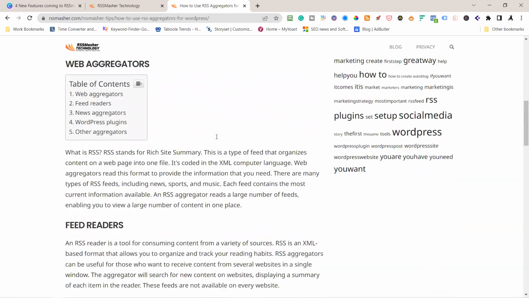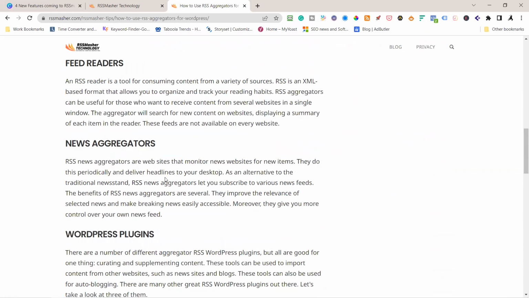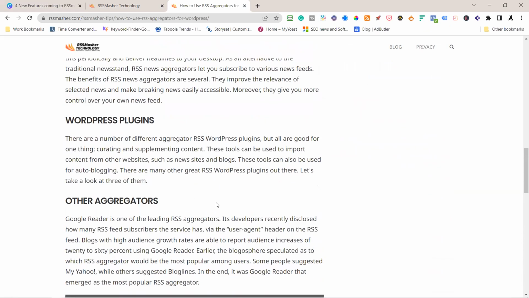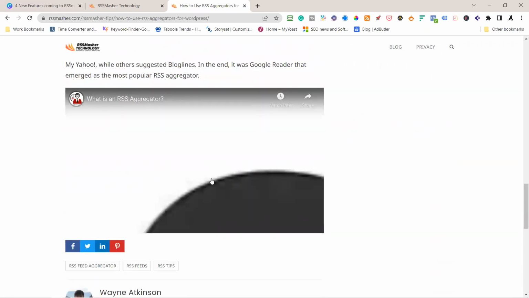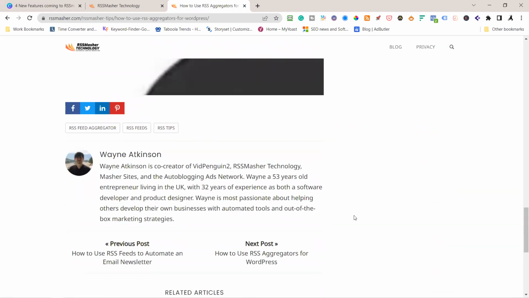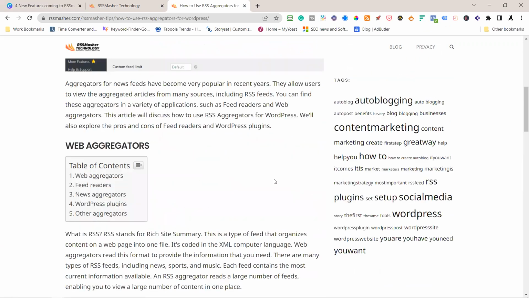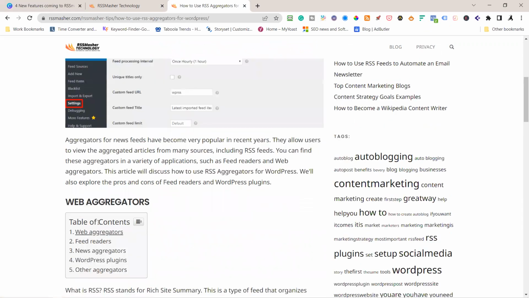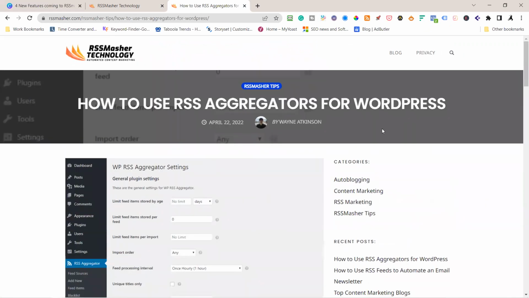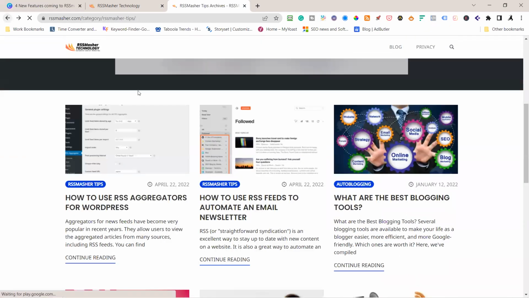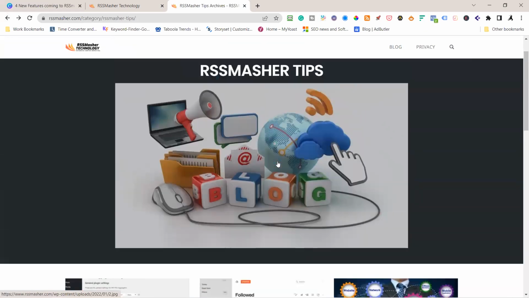You've got your table of contents, feed readers, and this is a Medium article. Then it's got its video down below, and we've got the author paragraph. This is a plugin that I added, and this is a plugin I added. I think it was Easy Table of Contents. Looks great. Now I'm just going to back out of here. I think it's already posted 3 or 4 of them.